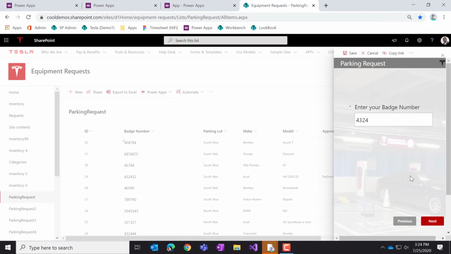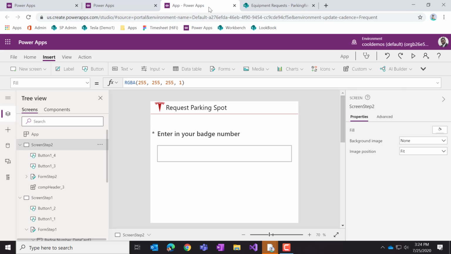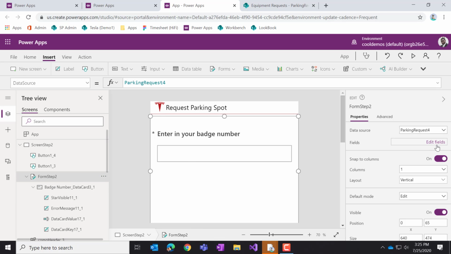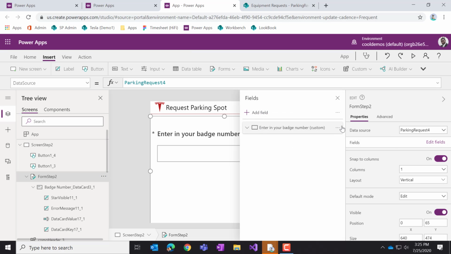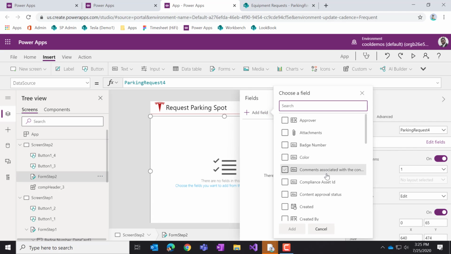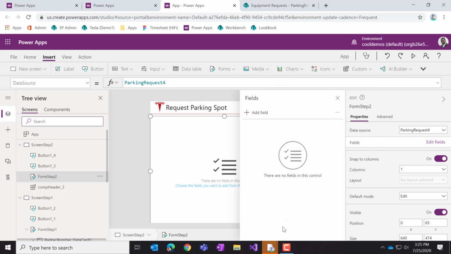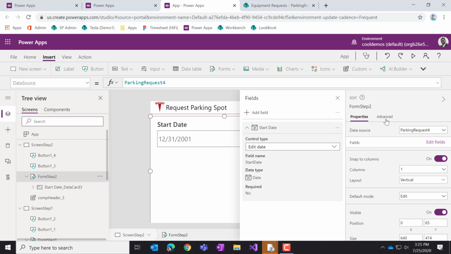So for the other step, we wanted to enter in, when do you need your spot? So this is going to be form 2. Let's go edit field. Let's remove this and add in start date. I think that's the name of the column, start date. Yeah, so we're going to drop start date in there.